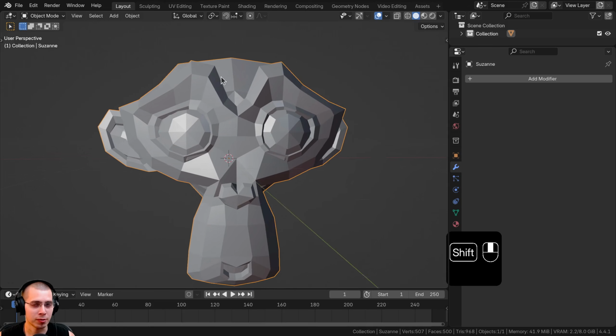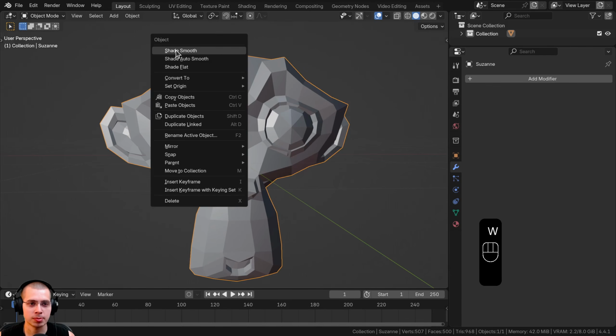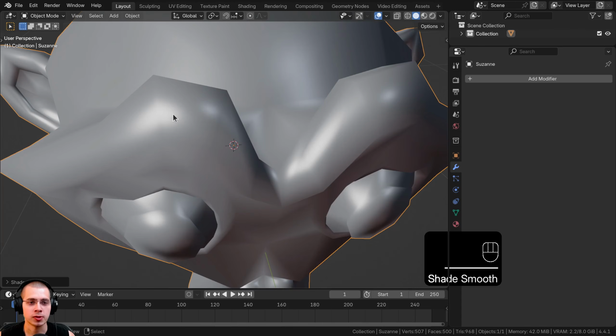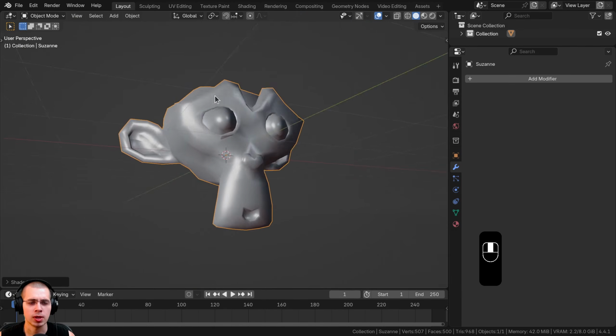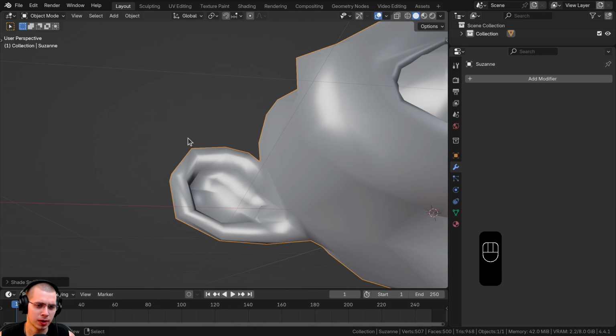Well, one thing that you might be familiar with, if you're familiar with 3D modeling, is to use the object context menu and shade an object smooth. And so that's going to make the faces really smooth. But the problem with this is that the monkey head still looks really blocky. You can see on the top of the eyebrows, it's really blocky, and around the ear.